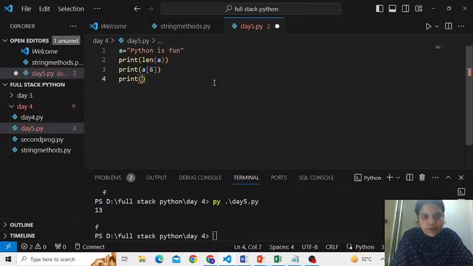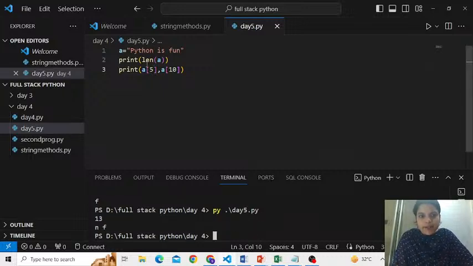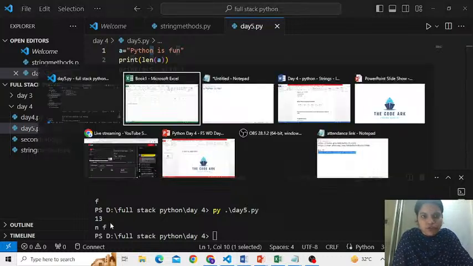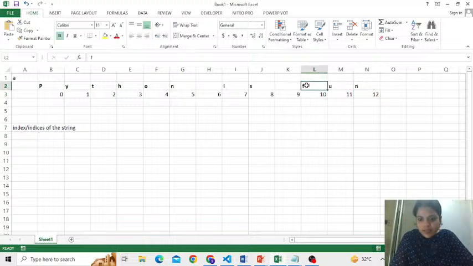Let me get rid of it. If you give 5 instead of 6, it would in fact be clearly understood. Yeah, at index number 5 it is N, and at index number 10 it is F. Cross check. So index number 10, that is F.